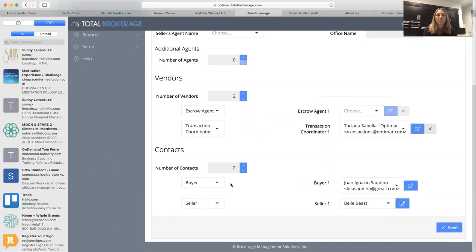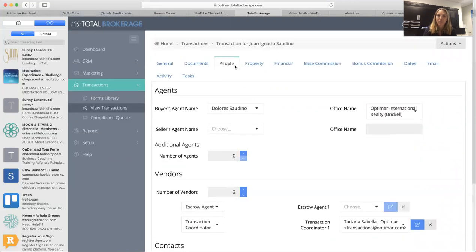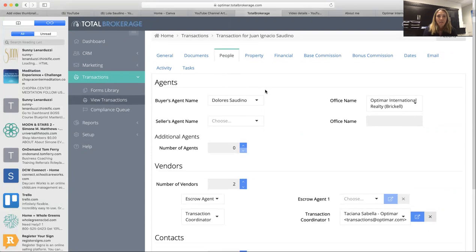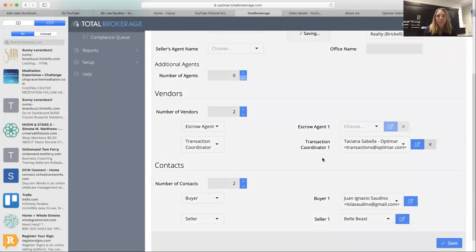And then of course, there is the buyer and the seller. If you have more than one, you will add them with their information. So I have here my brother's, which is actually his name with my email. And as you see, I left Belle with no email. In this case, I don't have an email, so I need to add her. So when I go to people, okay, you save it there.